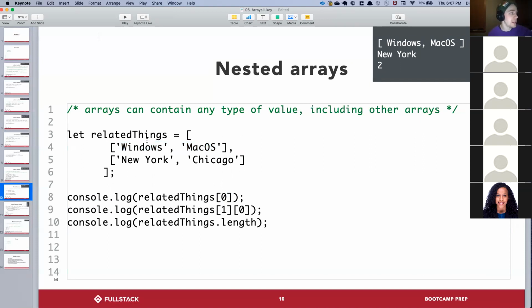Well, if we want to get an element inside of one of these arrays, we can just use bracket notation a second time. We can say, okay, give me the element at index 1. Okay, great. This is the element at index 1. All right, now give me the element on that. Give me the element at index 0. Okay, great. This is the element at index 0. If we print out related things.length, the number of elements in this related things array, it's 2.